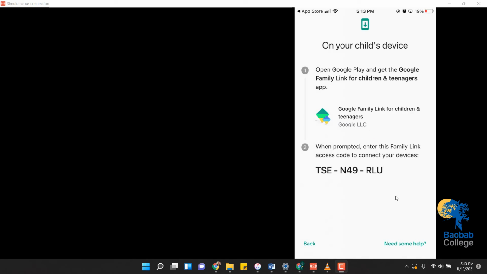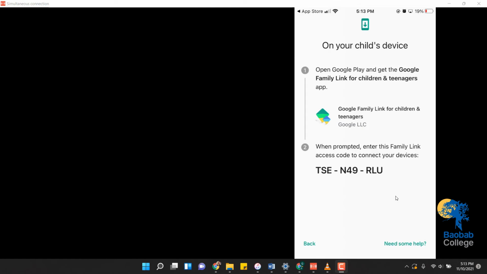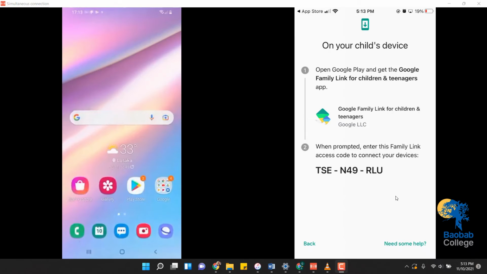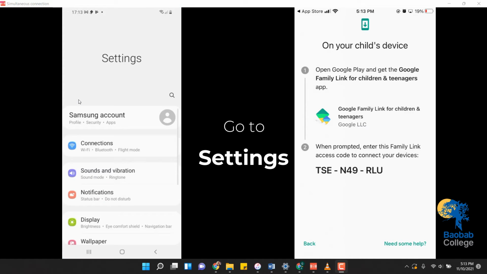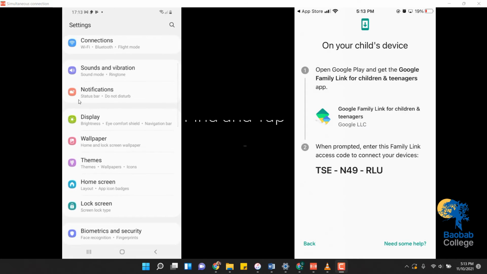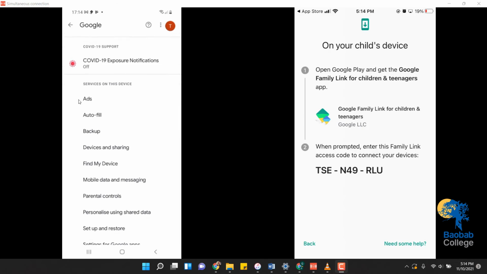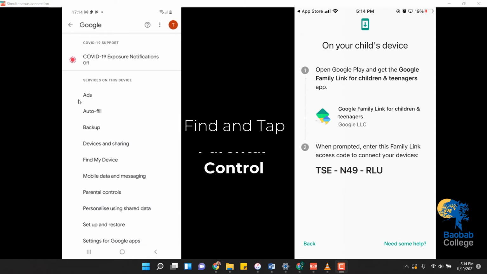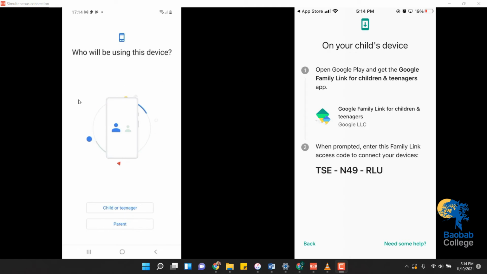Then I will leave this phone here. Now it's instructing me to go to my child's phone and do the settings there. So I'll switch on my child's phone. This is my child's Android phone. Then what I'll do here, I'll go to settings on your child's Android phone. In settings, look for Google. Click it. Go down, find parental control, open parental control, then I'll get started.